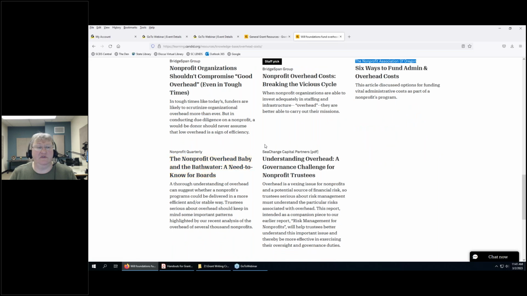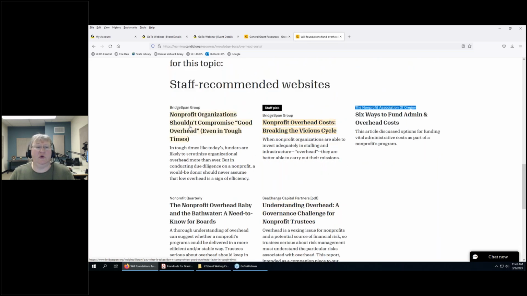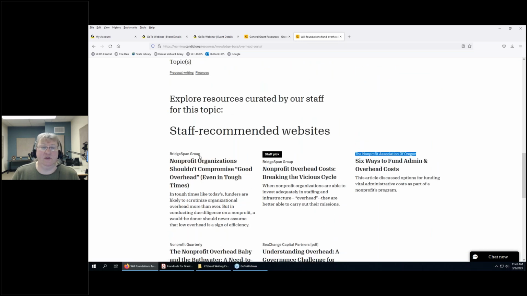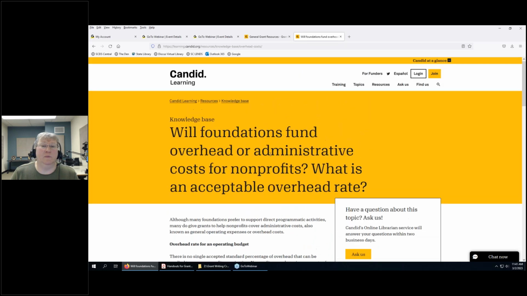But this is the whole information here on funding overhead, different things that you can think about. What do funders think about funding overhead? It's like nobody likes to fund overhead. That's one reason why fundraising through other resources is very important. But you can basically do a college course in fundraising and proposal writing and nonprofit management off the resources that are available on the Candid Learning page.